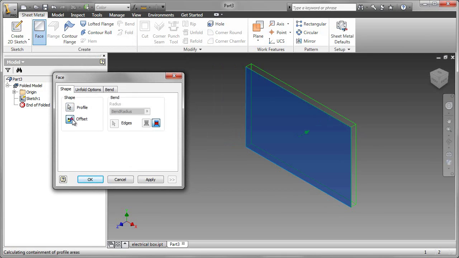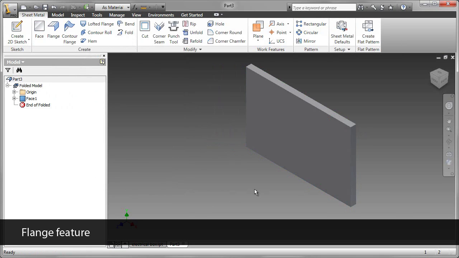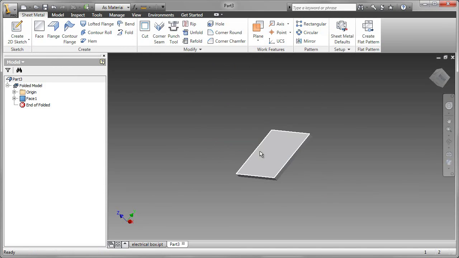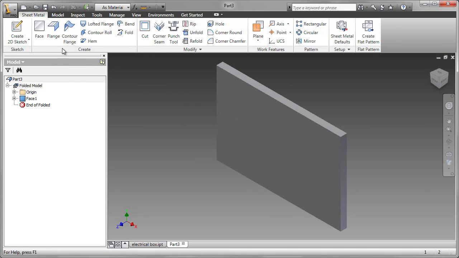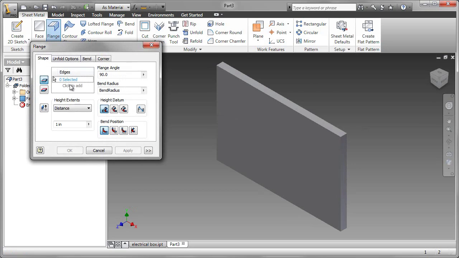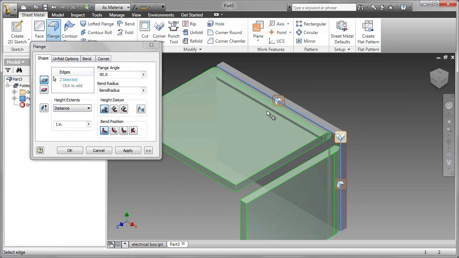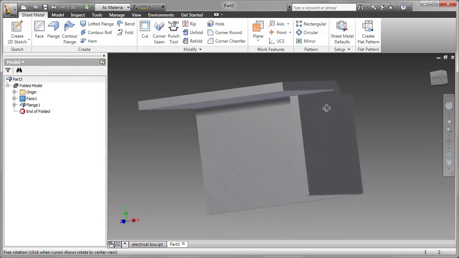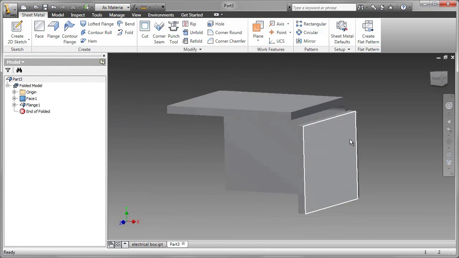I'm going to change the direction by clicking on Offset and then click on OK. Now we can quickly create flanges on this part. So I'm going to go to the Flange command, and everything is controlled by the defaults. Select an edge, select the second edge just to show what it looks like, click on OK. And you can see how the corners and the bends were created.